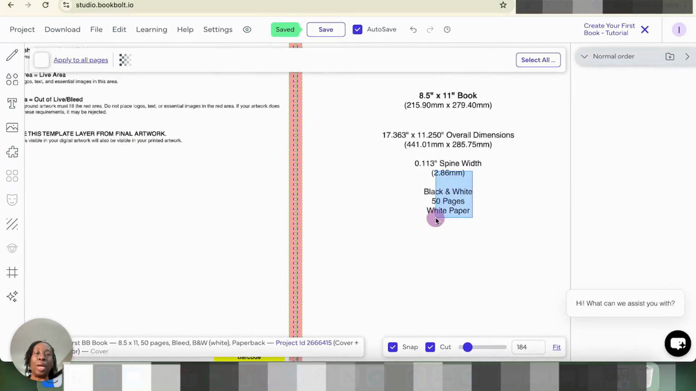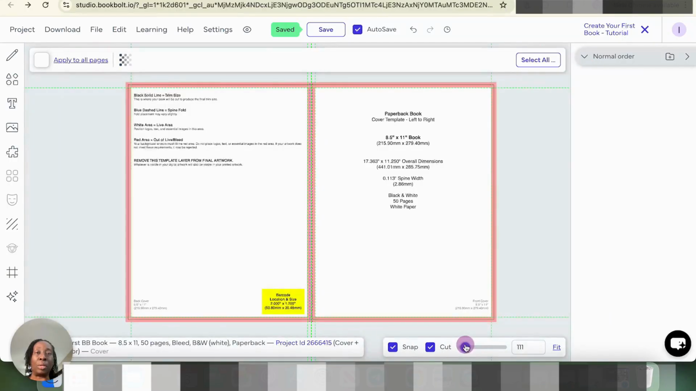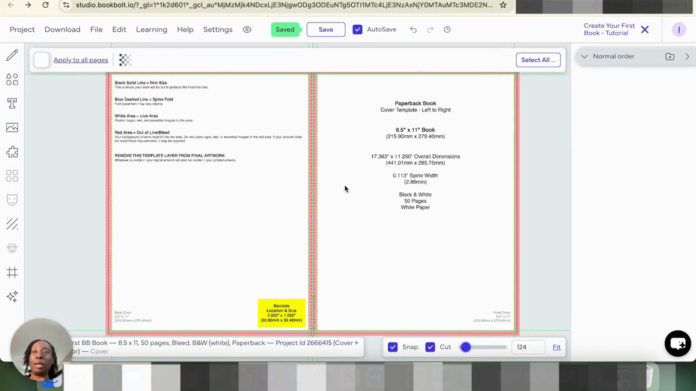Sorry, I moved my mouse and it went backwards. But so these are the dimensions. Anyway, what I wanted to show you today was, if you find the lines distracting while you're designing, come up here to where you see this block of squares and click on that.